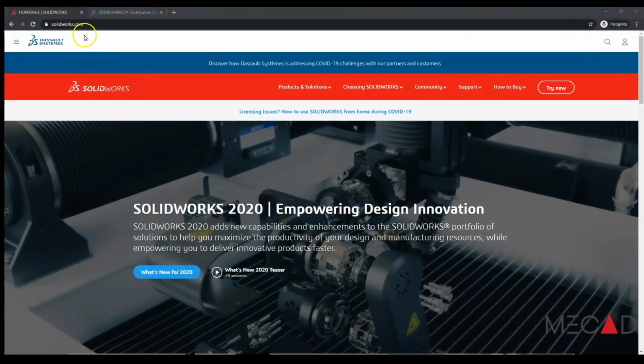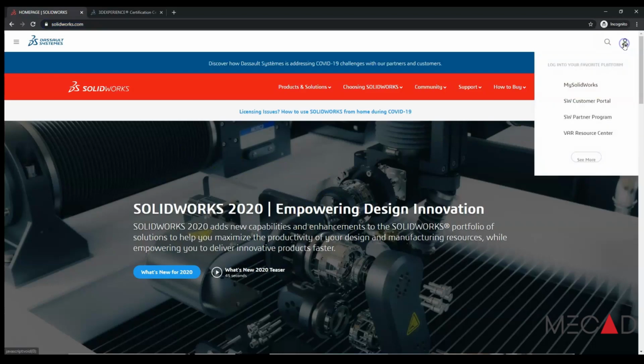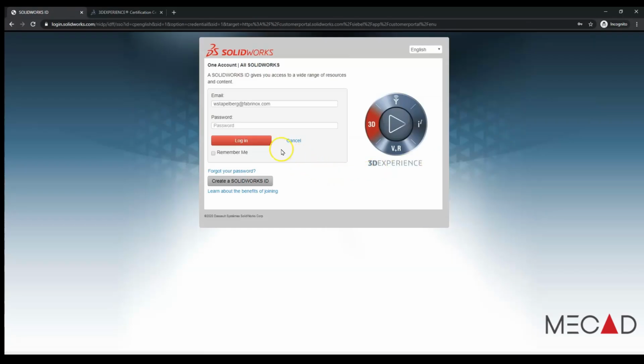The first step is you have to go to your SOLIDWORKS website, and from here you can go to the SOLIDWORKS customer portal. It's very important that you must have a customer ID. If you already have a customer ID, you can just log in. If you don't, you have to create a SOLIDWORKS ID. The same applies for the virtual Tangix tester site as well. I'd just like to thank Wessel Stapelberg from Fabrinox that's given me the credentials. So I'm going to use his email address and I'm going to log in.